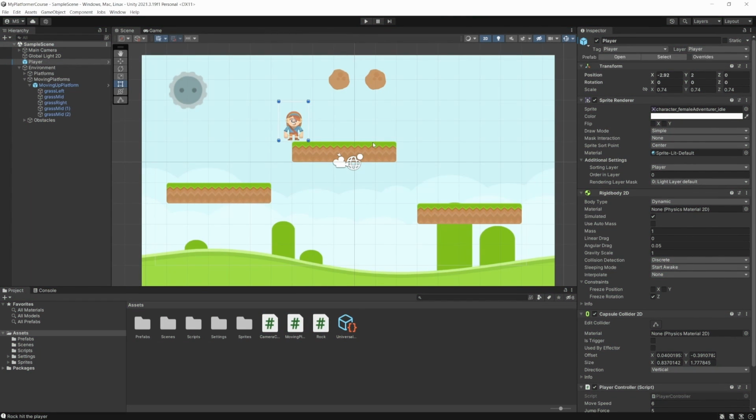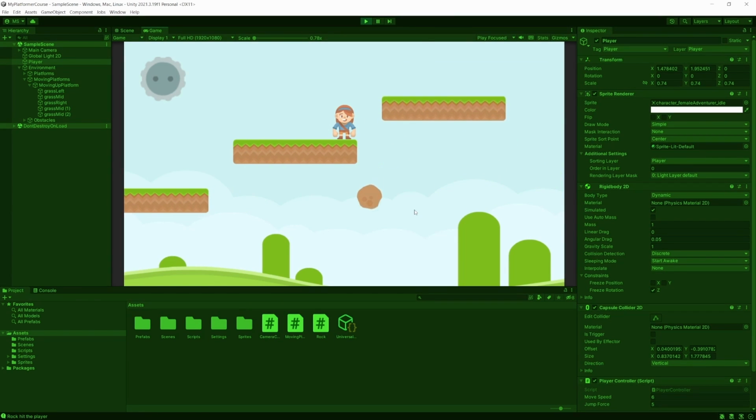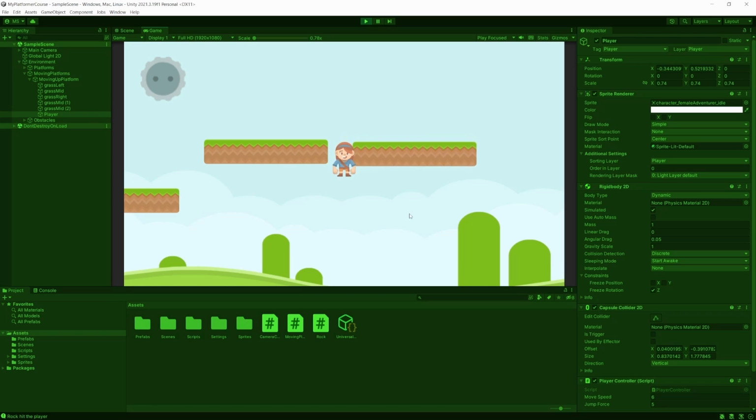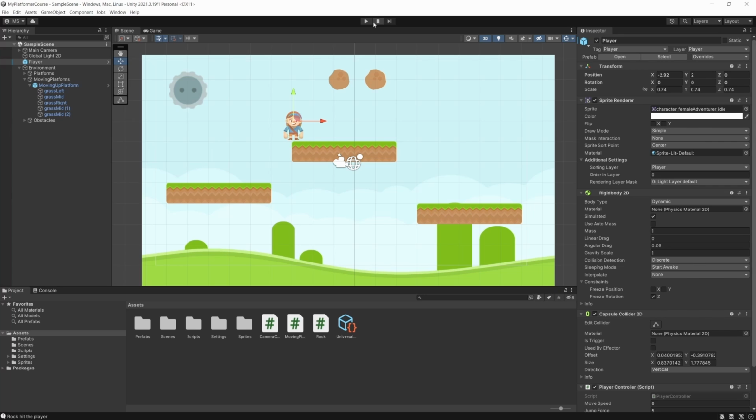Okay, so that's working. Now we do have one bug with this, that if we hit the platform from the side, we still get attached to it. We should only do that if we land on top of it. So that's something that we're going to fix in another video, but for now we at least have an object that's going to attach to our platform and we can move with them.